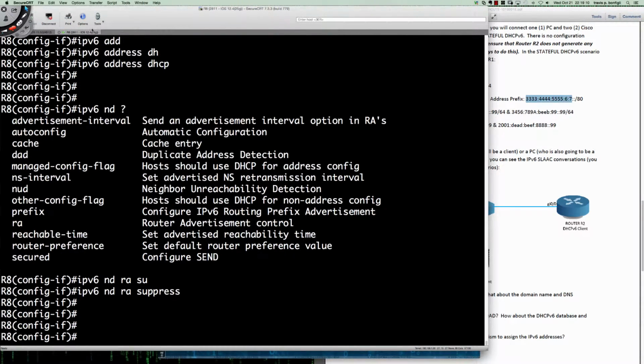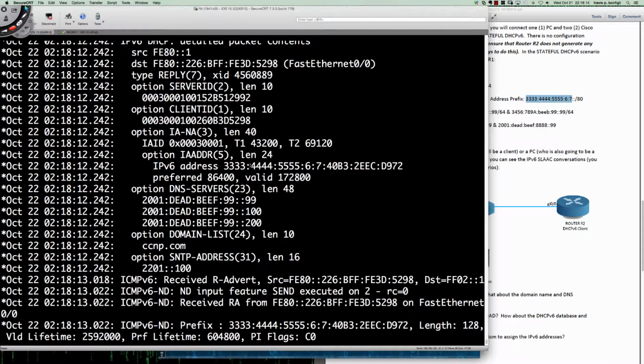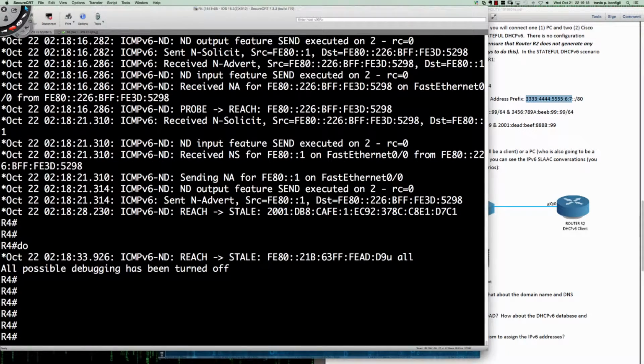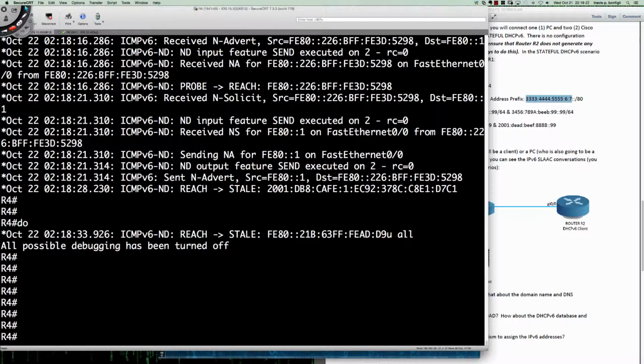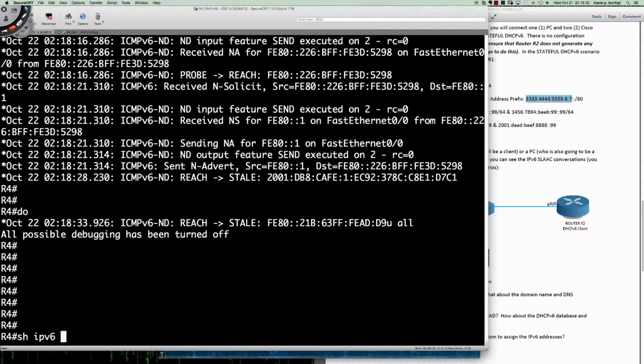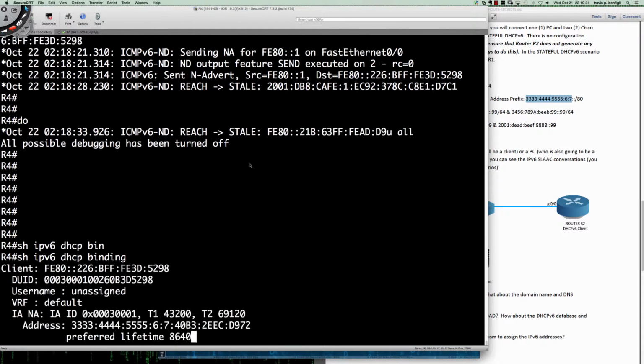So we'll go ahead and suppress the router advertisements coming from router 8, because again, router 8's a client. He doesn't need to send router advertisements. He only needs to send router solicitation messages so that he can receive router advertisements in response to those router solicitations. And let's see now, show IPv6 DHCP binding.